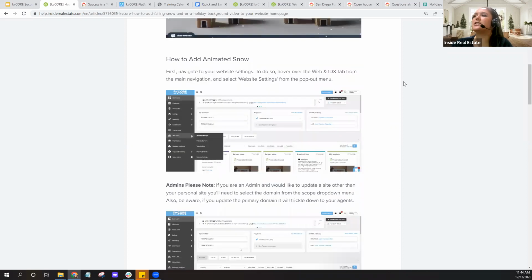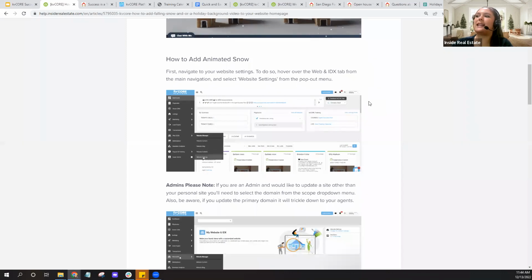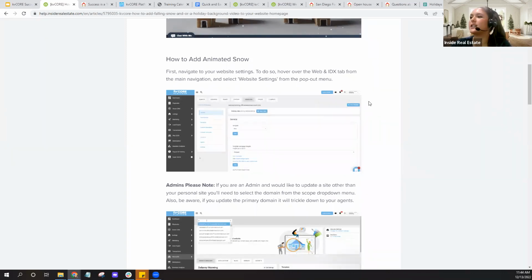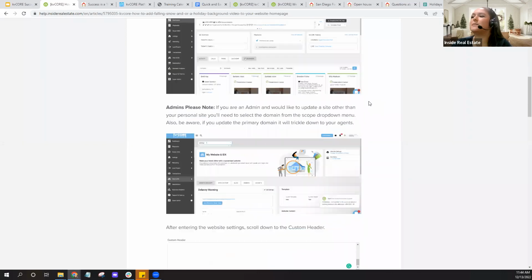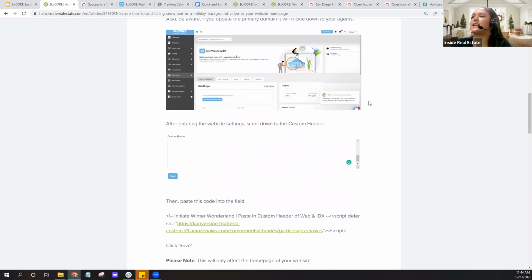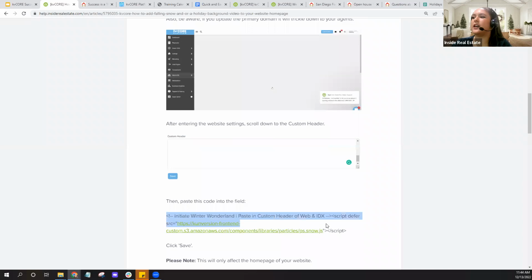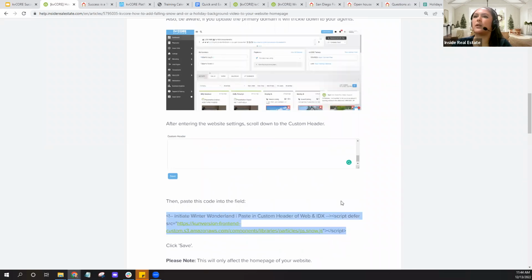So animated snow is a very easy thing to do. I'm going to talk about the Web and IDX tab in your kvCORE platform. You just go to the website settings, and I'll show you exactly where to go. But to make it very, very easy, they have the code already in here. So you're actually going to copy this whole little code, and we're going to paste it into your Web and IDX settings.